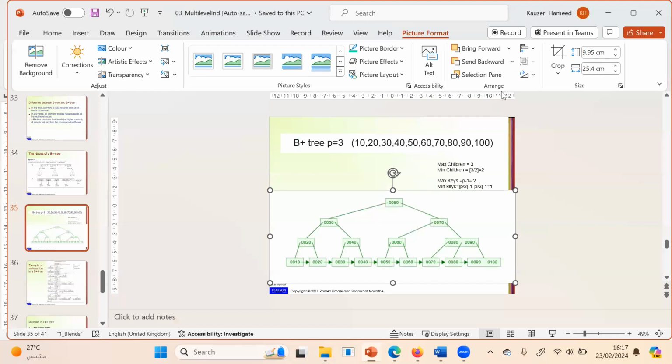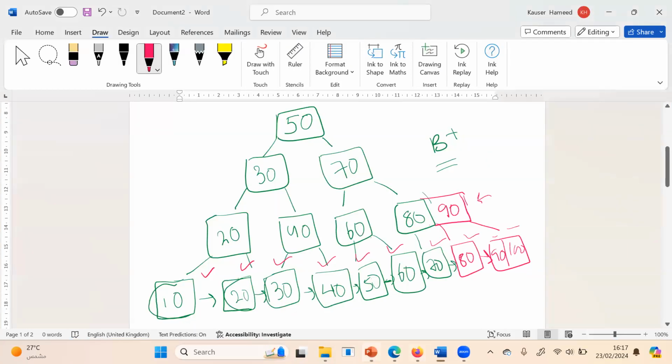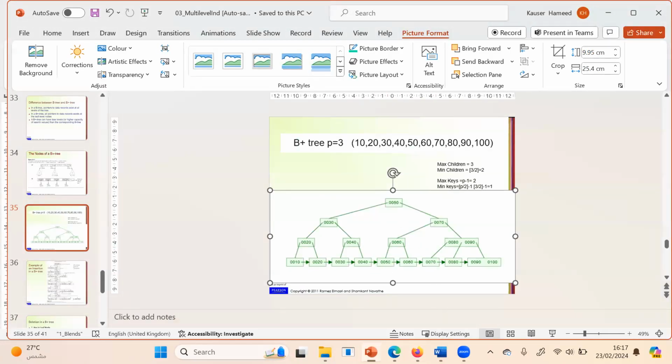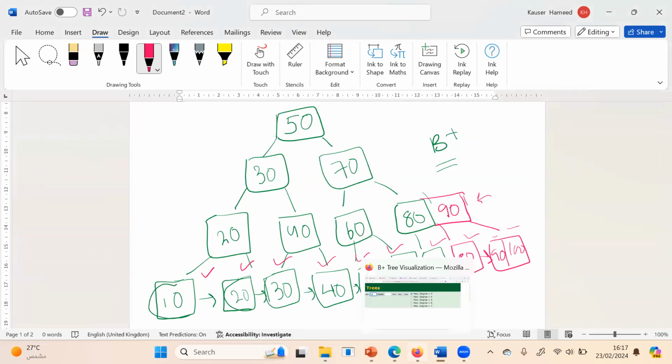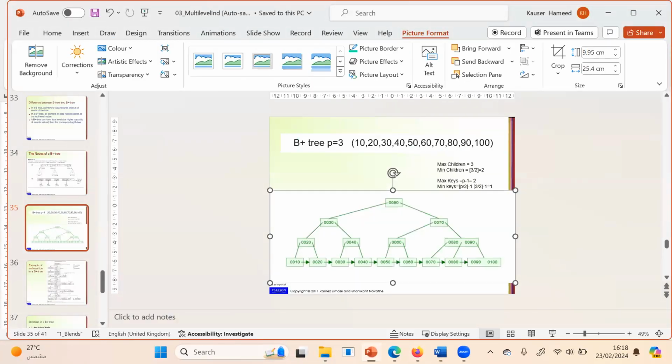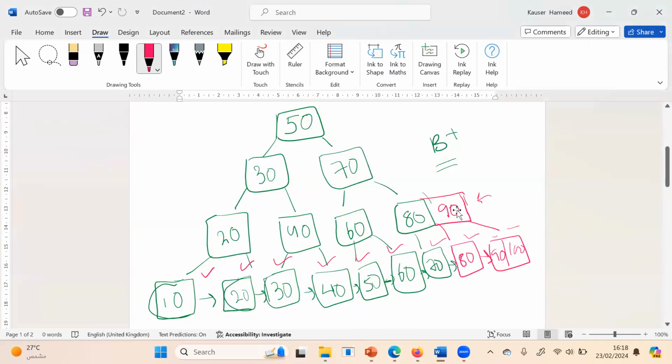And we have all the nodes arranged. If you check the root, we have 50 here, then 30 and 70, and then we have 20, 40, 60, 80, 90, and then all these values. So this is the B plus tree after inserting 10 values with the order of 3.